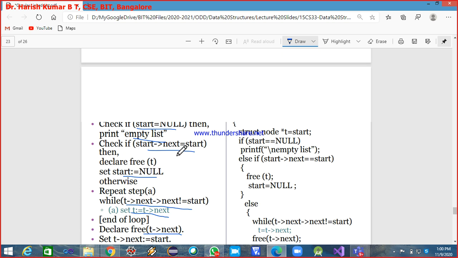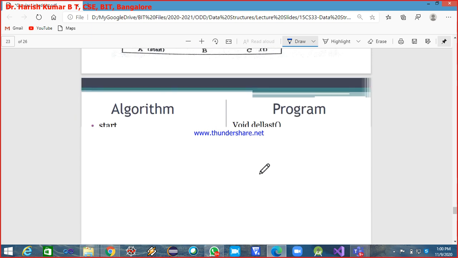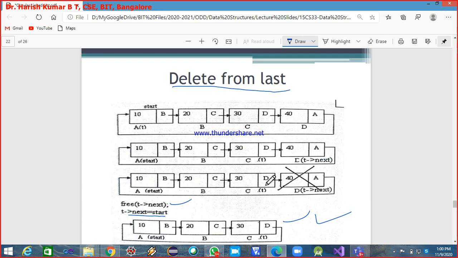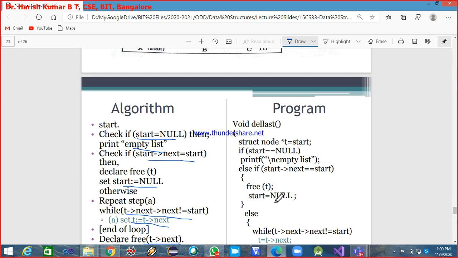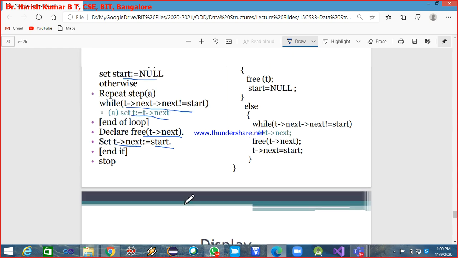How to free the last node? See here, t is pointing to this node. If I want to delete the last node, free t arrow next. If I say free t only, this node gets deleted. What I'm writing now is free t arrow next. So t arrow next is nothing but the node present at address D, and that node gets deleted. And next what you do, t arrow next is equal to start. Hope you understood.